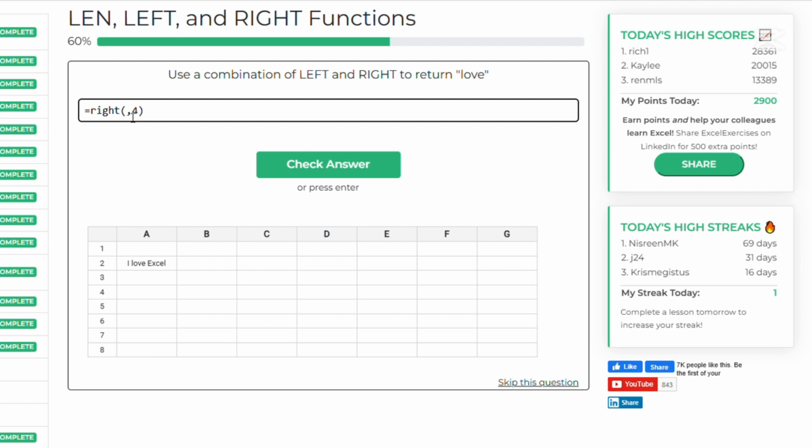But what is my text? My text is I space love. In order for me to get that I space love, I need to use the left function. So I'll go left, and then again, open and close parenthesis. So how can I get I love? I get I love by getting 6 characters from the text A2. So combine the right and the left function. In this way, I can get the love out.